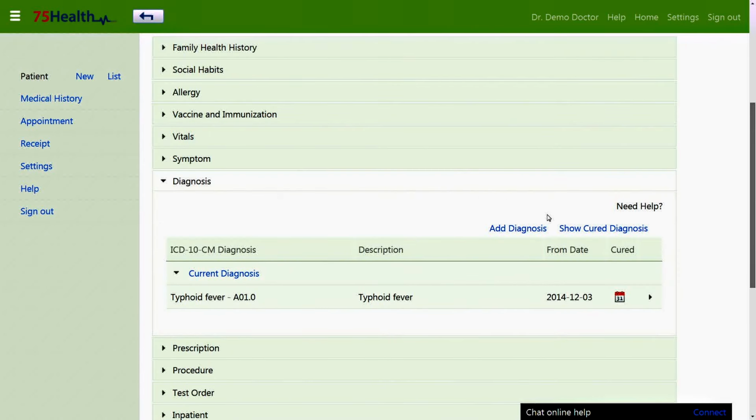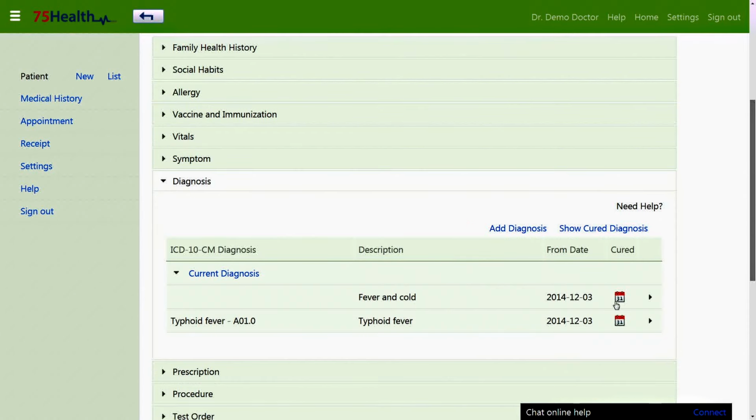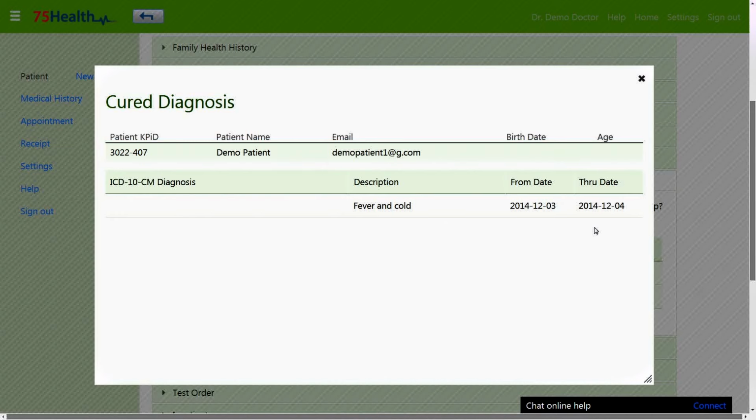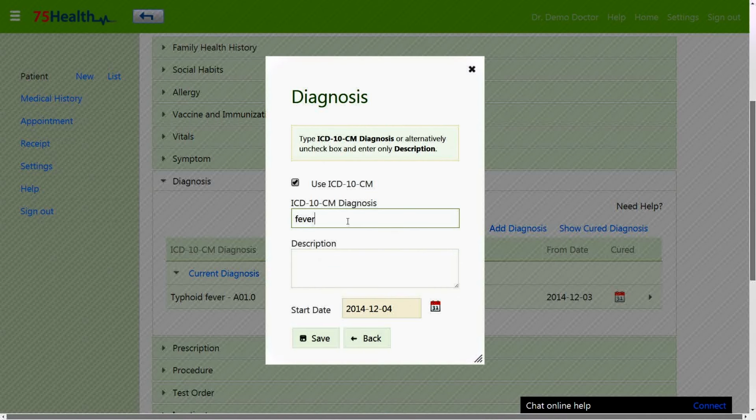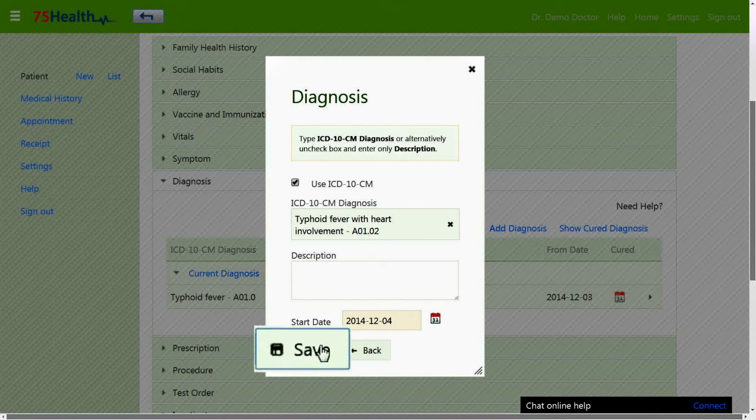Show Cured Diagnosis. The Show Cured Diagnosis tab under Diagnosis section is similar to Show Cured Symptom tab. Any diagnosis that has been cured or healed would be displayed under the Show Cured Diagnosis page after a new record has been created. A new diagnosis added here would be listed above the current diagnosis tab in the new record.